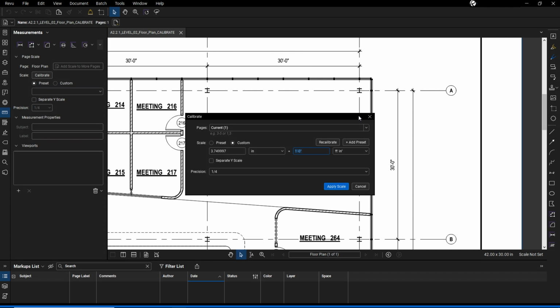In the Calibrate dialog box, select Custom to enter the dimension you just measured. In this case, 30 feet. You can also customize the units and precision of the scale and set a page range.